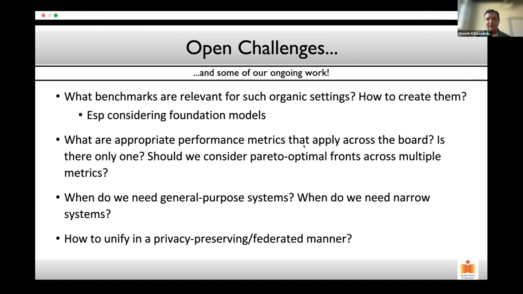In continual learning, we have forgetting measures. In zero-shot learning, we have, say, a harmonic mean. How do you bring these together in a manner that makes sense across the board? Also, is there only one performance metric? Whenever we have multiple performance metrics, for example in continual learning itself, we use forgetting measures as well as a harmonic accuracy of the current task and the previous tasks. Should we rather consider Pareto optimal fronts across multiple metrics rather than just use one metric?